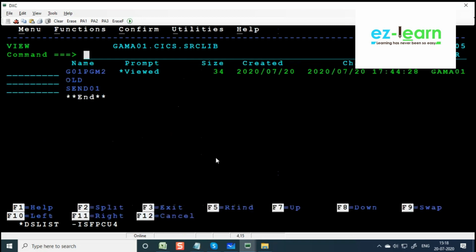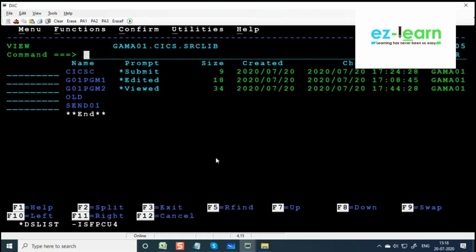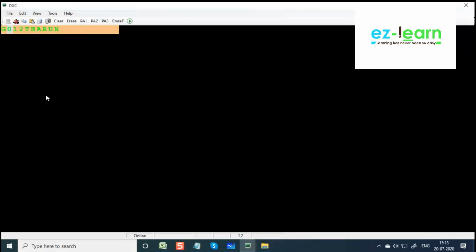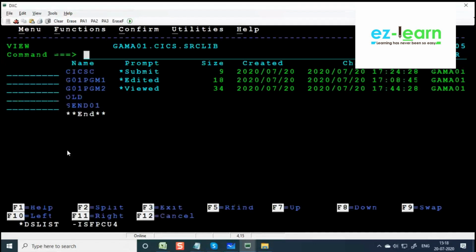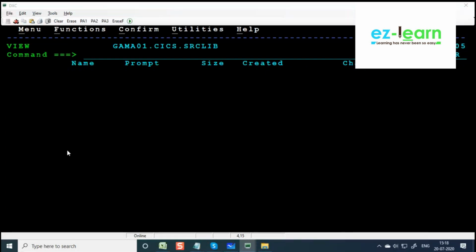Suppose I want to add 2 numbers. Okay, I'll write one more program for you. I want to add 2 numbers which I gave as input in the program. So can you do it by yourself? Adding 2 numbers.